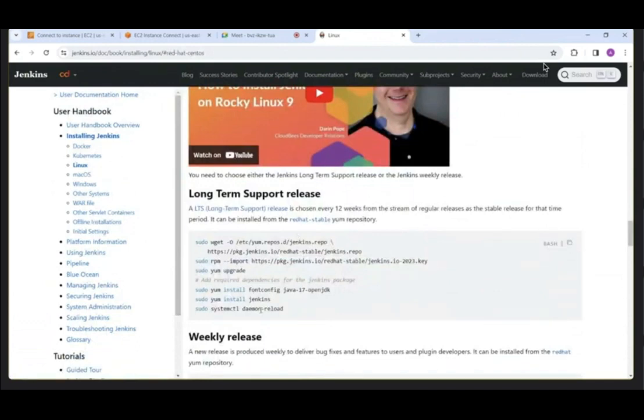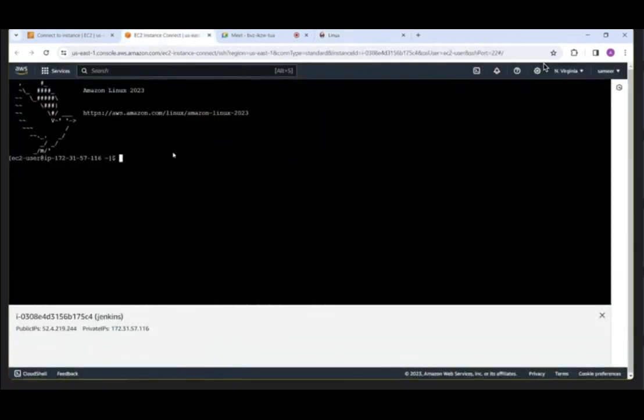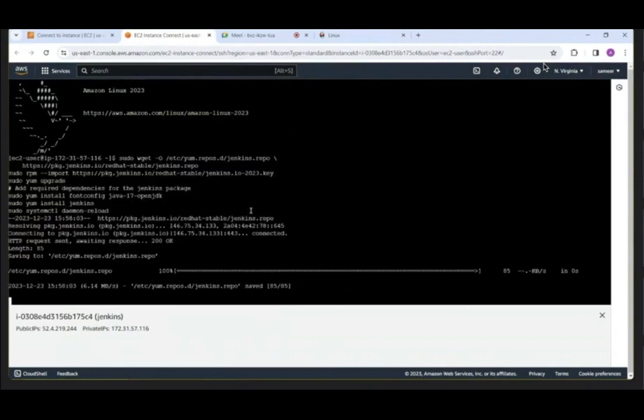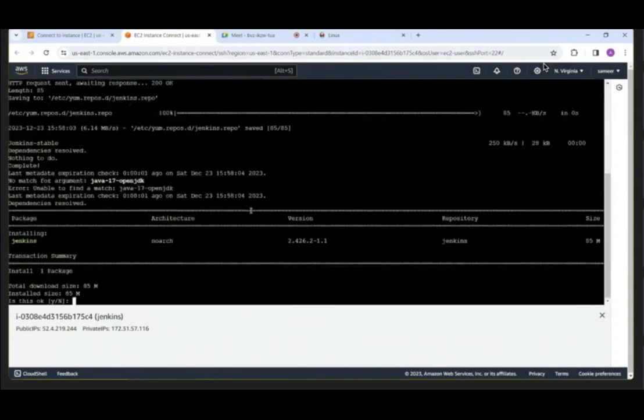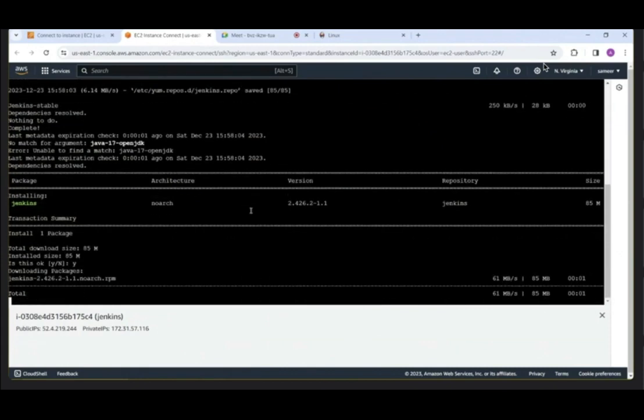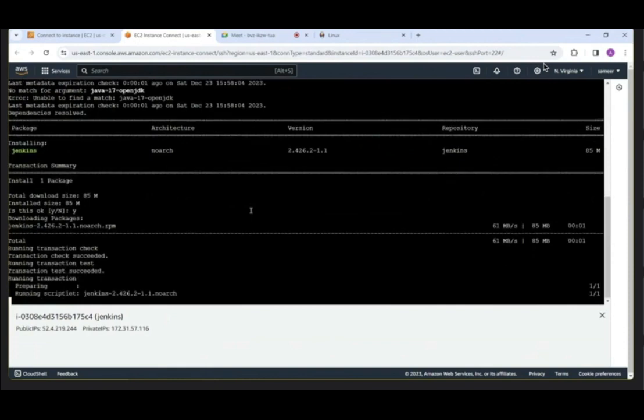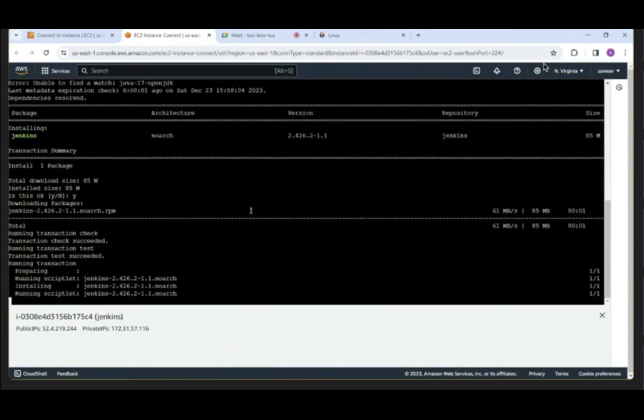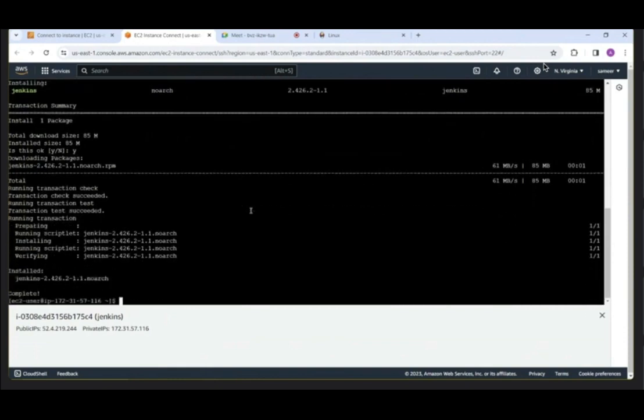It will install all the things. It will install Java, it will install Jenkins. Paste here, enter. Do you want to install? Yes. Now your Jenkins server is ready. As simple as that. It will not take much time.